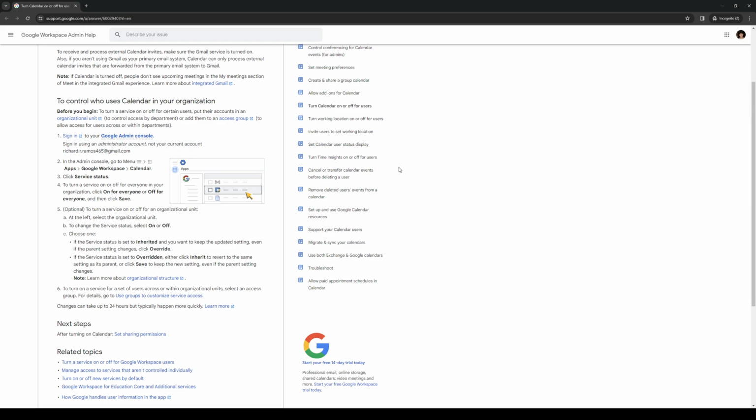So the admin console takes you to the applications tab where you'll find the calendar. So basically just follow this path right here. So apps, Google Workspace, calendar, and click on service status. And you actually have the option to toggle this on and off, as it says so here. To turn a service on or off for everyone in your organization or workspace, click on for everyone or off for everyone, and then click save.